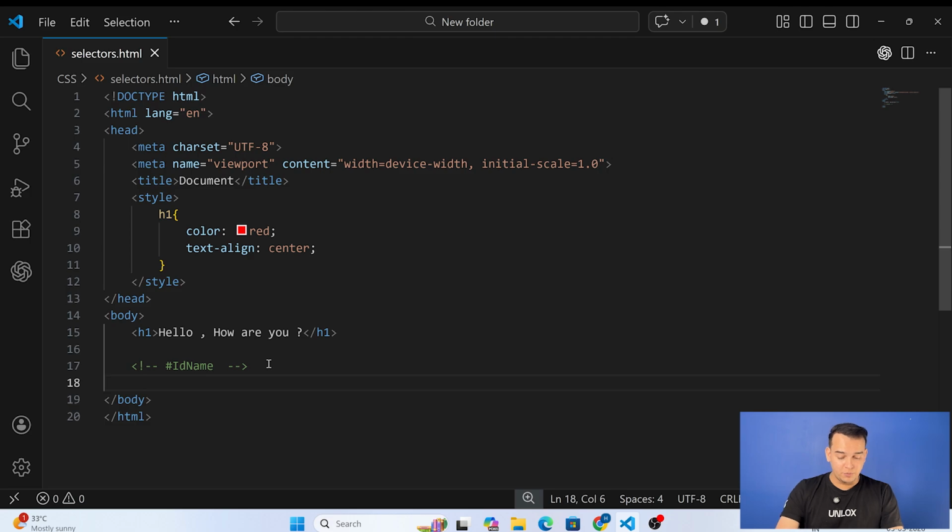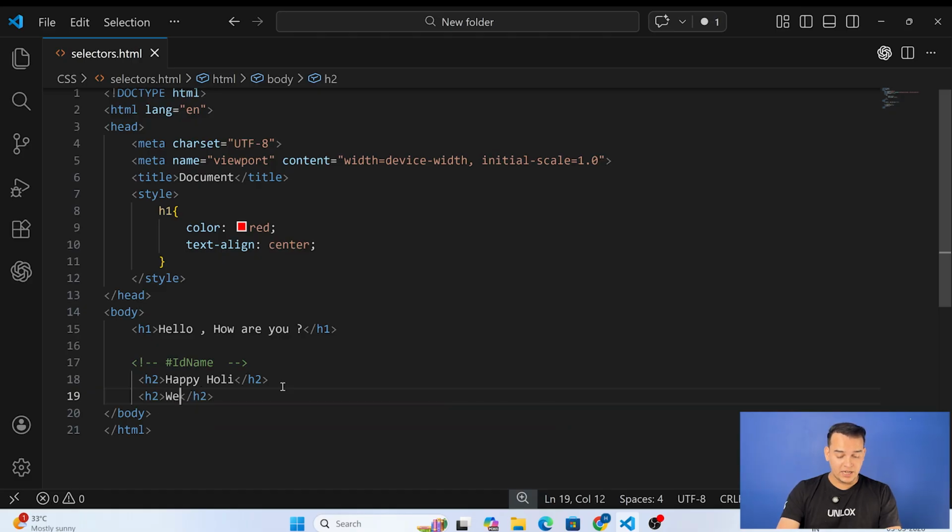Now I'll give you a small example. Suppose I have an h2 tag called Happy Holi. I have one more h2 tag in which I have written web development. Now what is my goal, guys? My goal is that I want to color Happy Holi in a blue color and web development in a yellow or orange color. Basically, a different sort of styling should be there for both h2 tags.